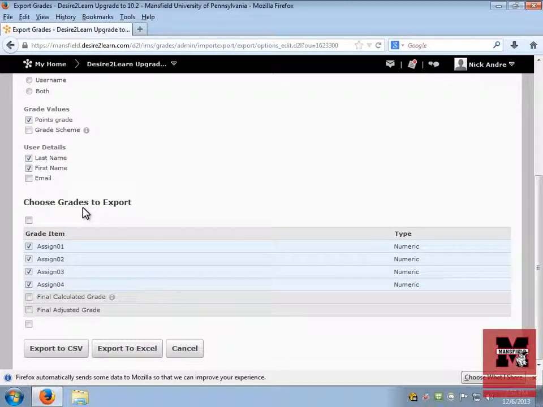I'm going to scroll down to the bottom, and I can see that the following assignments, 1, 2, 3, and 4, are going to be exported. If I wanted D2L to auto-calculate the grades for me, then I could put a check mark here for final calculated grade and adjusted grade. But for this demonstration, the only ones that I care about are my 4 assignments. So I'm just going to verify the check marks are there.